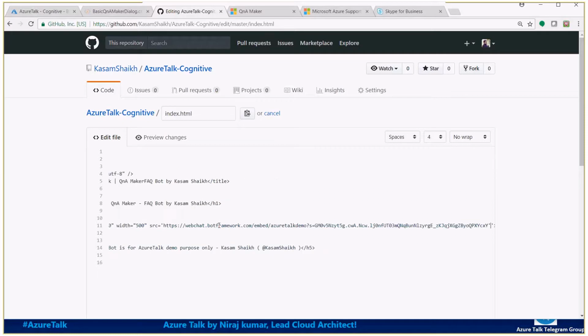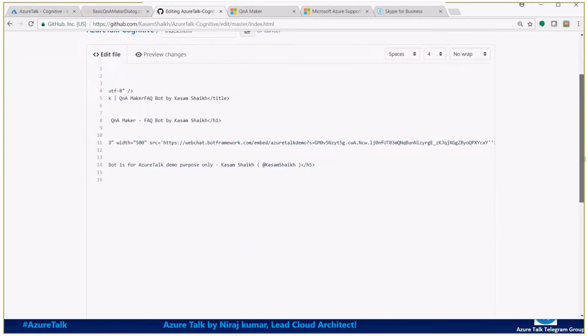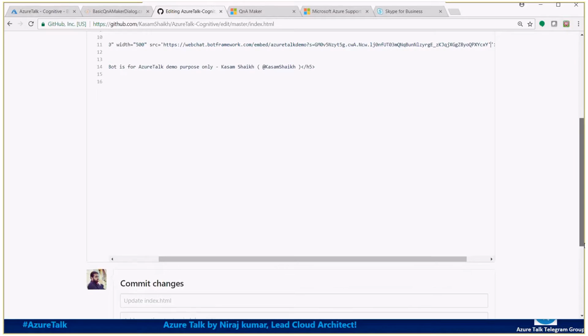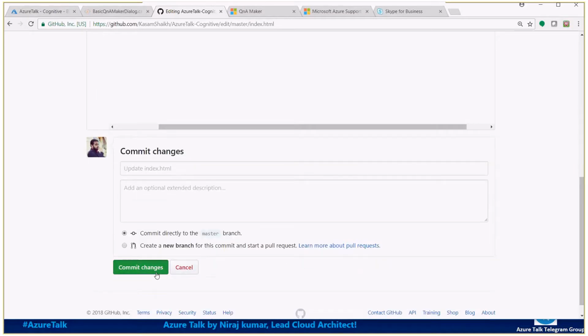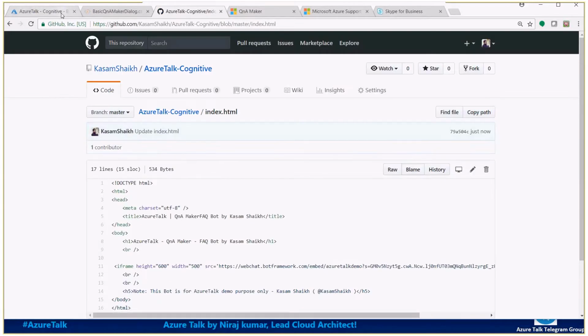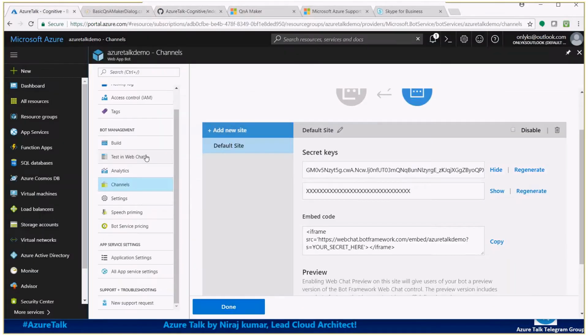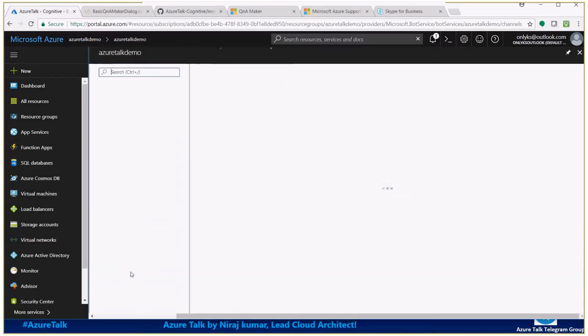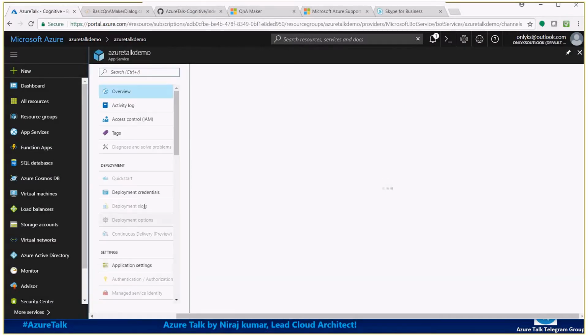And I will copy the source. It is just an iframe. And I will commit this. This will push out the change to your web app, right? I just added this. I need to add this into my app settings. So for that, I need to go to this app service settings and go to deployment options.